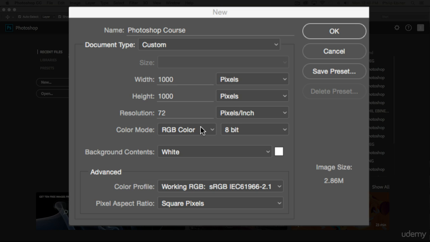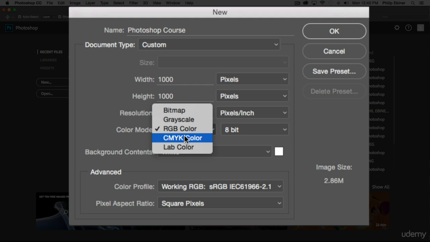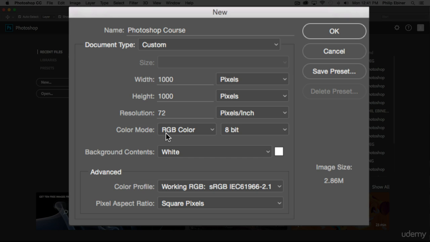So if you know you are going to be printing your images, you can use CMYK, which stands for cyan, magenta, yellow, and black. Those are the colors of your printer. But if you are just creating something to be viewed on screen, on the internet, anywhere online, just use RGB, which is red, green, blue. Even for printing things at home, RGB is fine.